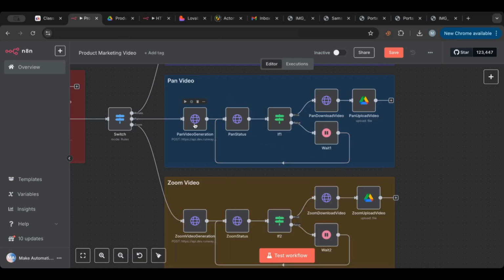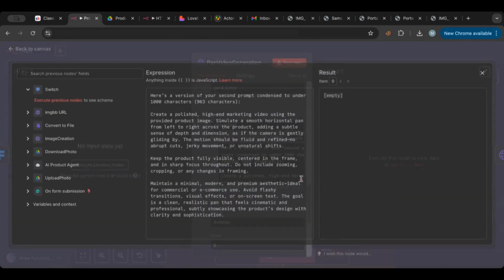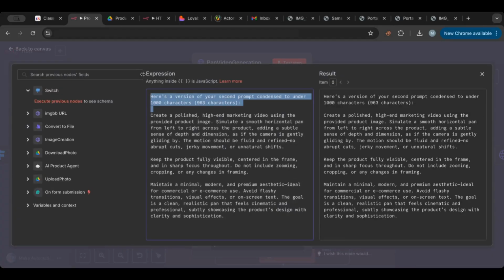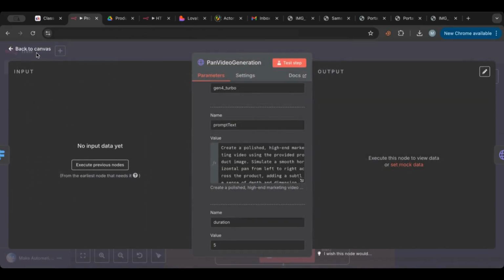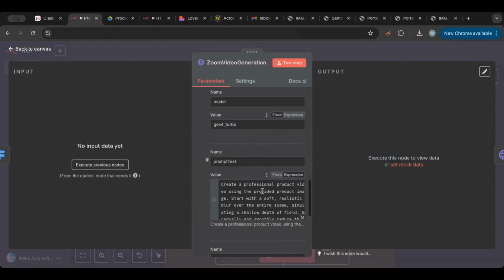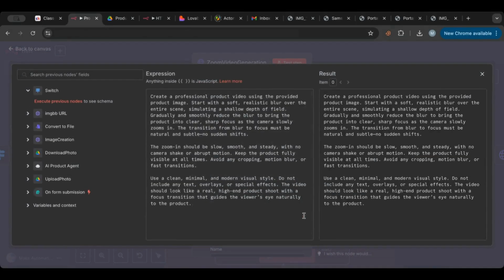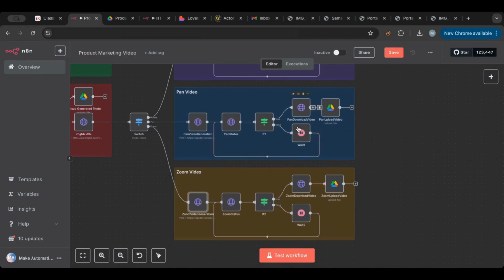The only difference here is that in the pan video the prompt is different, because I'm prompting it to basically give us a pan sliding, a gliding effect of the product. And here the zoom as well, we're giving it a different prompt, basically telling it to zoom on the product with a cool effect. And all of them have the same output. We do polling and then we upload.